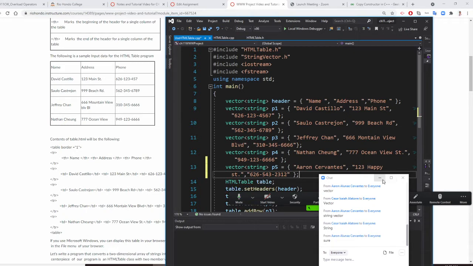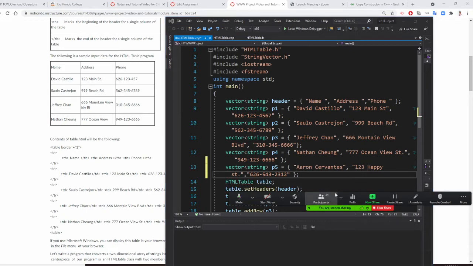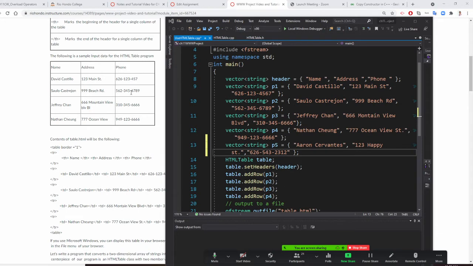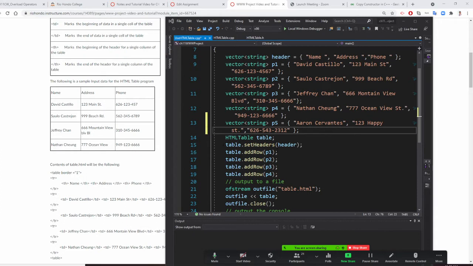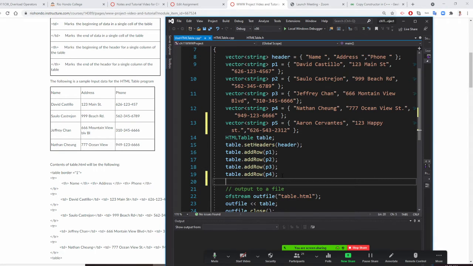All right. So do you understand so far? So this is how we put it, based on the information here. But we need to create the HTML table. On the HTML table right here, I'm going to first set the header. I put my header right there. Once I have a header, I'm going to add a row. Every row here, now I need to add my row, and for my P5 right now.